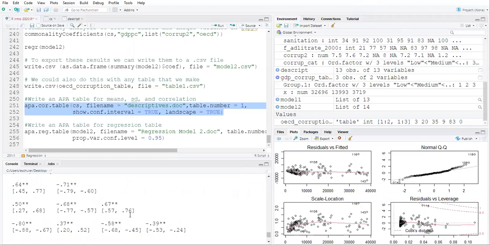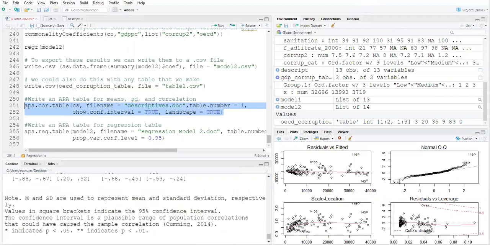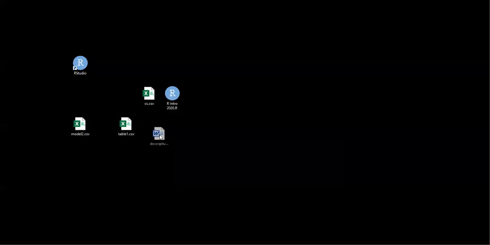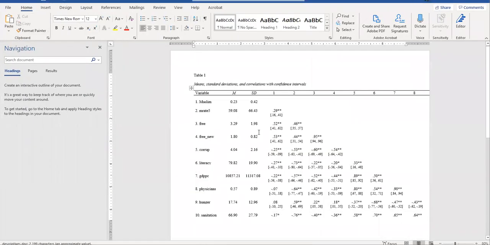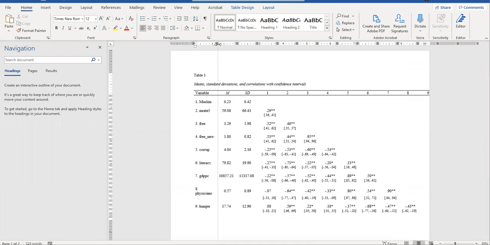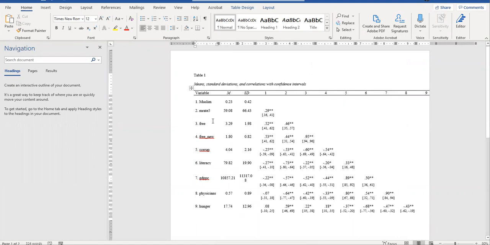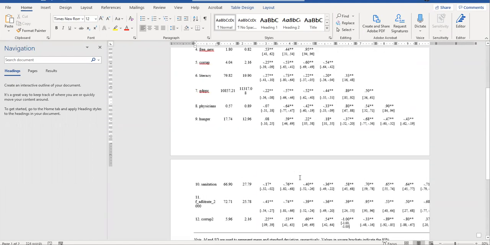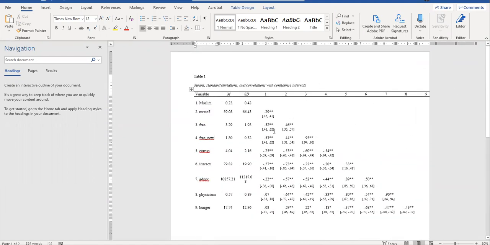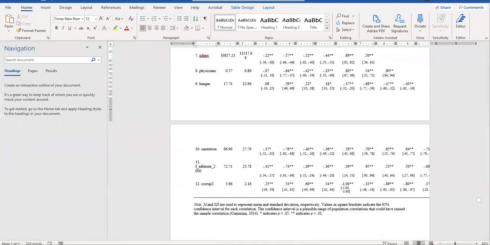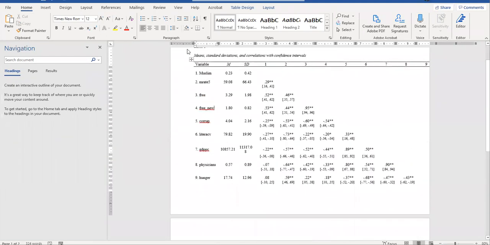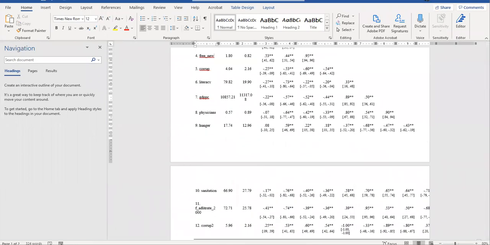I'm going to print a version of it out in the console, then minimize this. I'll move this file on my desktop over here and open it up. So it went ahead and created a formatted table. Now you probably have to move the margins over a little bit to fit everything in. But that's our correlation table with our means, standard deviations, and all our specific variables of interest. All the variables here have to be numeric though.